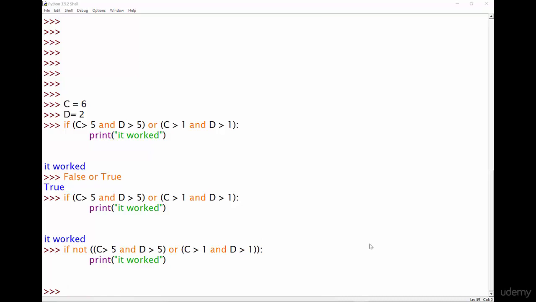Phew, well, after all that logic, my brain is starting to hurt. So let's have a quick recap to make sure that we've got it all. So in the last lecture, we started looking at the not condition. The not condition basically reverses what you'd get otherwise. So not true is false and not false is true.